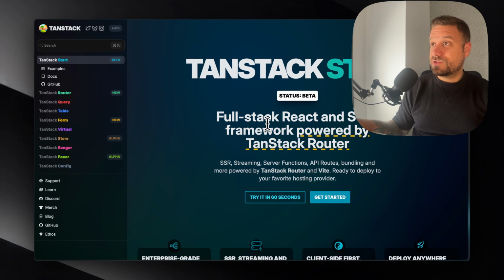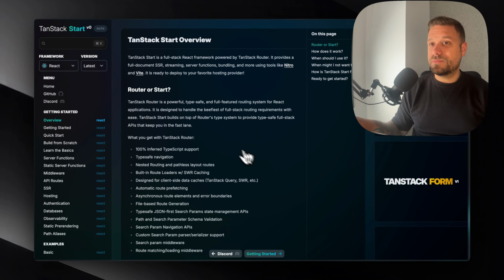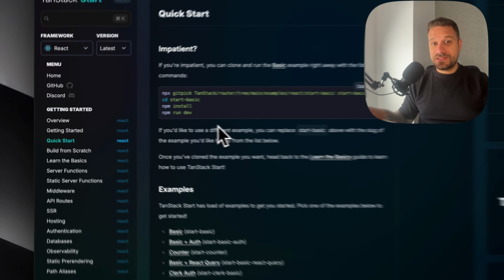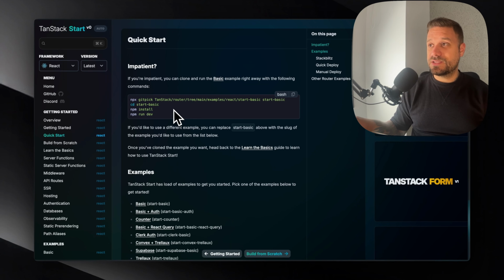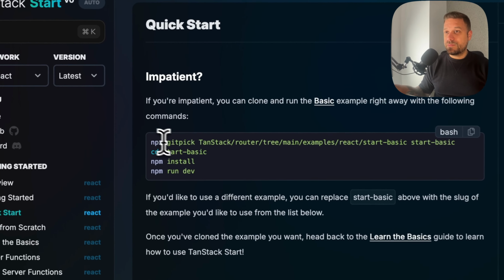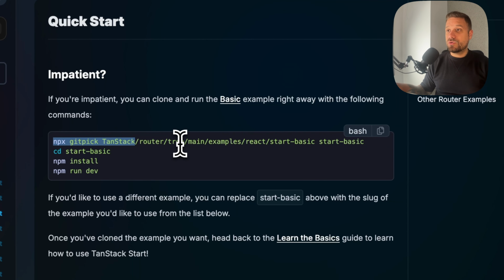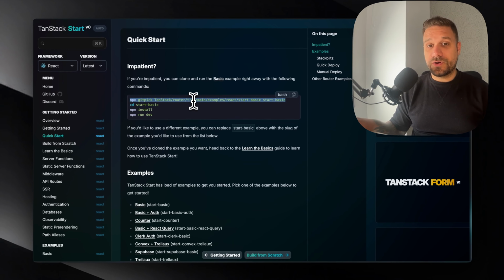And let's get started. So here on the TanStack Start page we are going to the Get Started button. Then we are going here in the sidebar to Quick Start, because this is the quickest and simplest way to initialize a TanStack Start application. So we have here this npx gitpick TanStack Start basic, and we are going to run this one inside of our terminal.